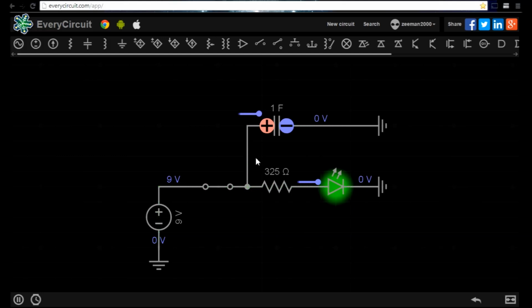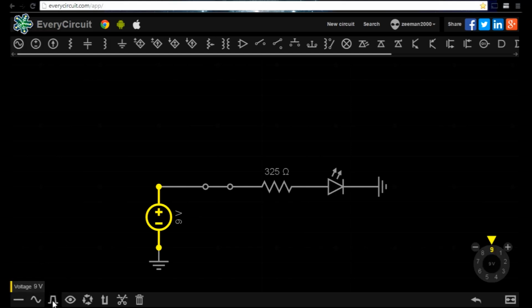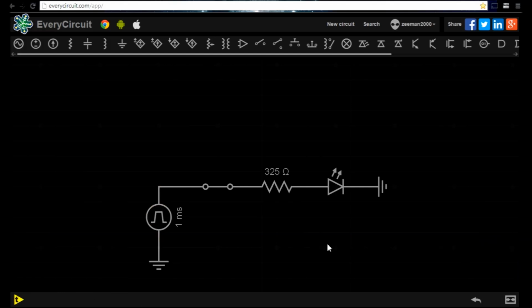So let's now remove these extra components and see how we can adjust the power input to make the LED flash on and off. To do this, we click the power supply. And we click the adjust icon and select waveform input. We need to set the high voltage output to 9 volts. And now when we run the simulation, the LED flashes on and off.